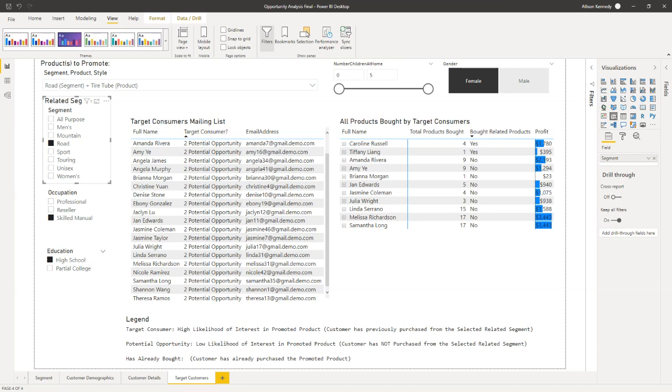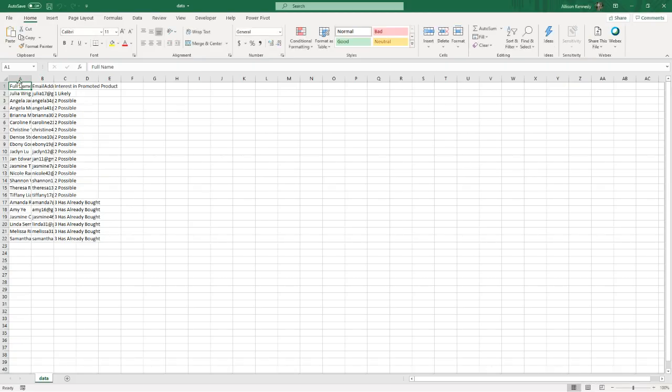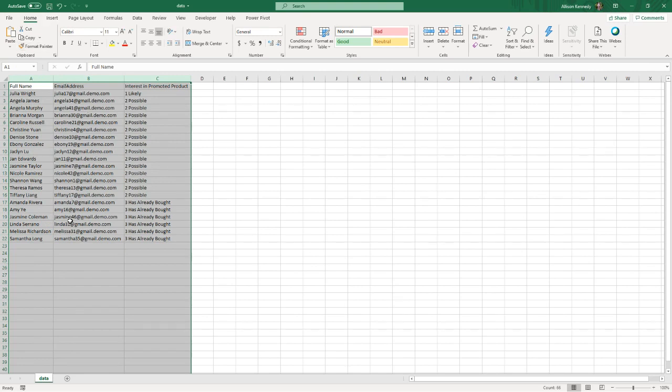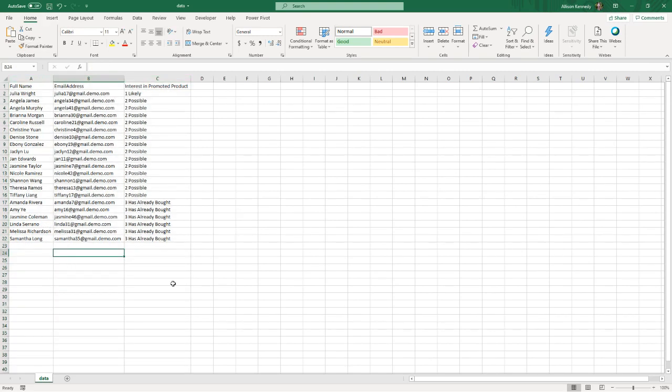And I'll just open up that export so that you can see however you have formatted that table in Power BI, that's how it's going to come to you in Excel. Nice and easy. Send that out. Filter it if you want to.